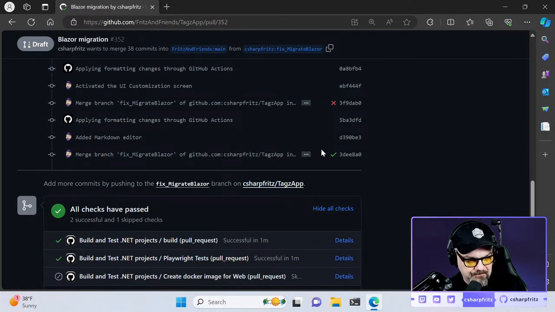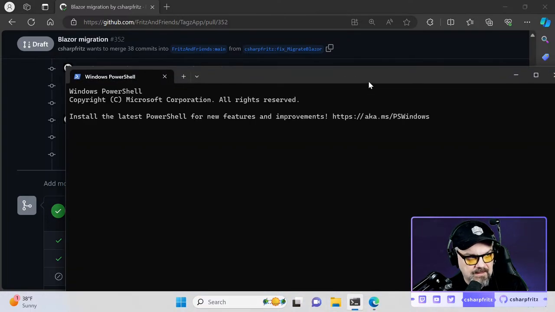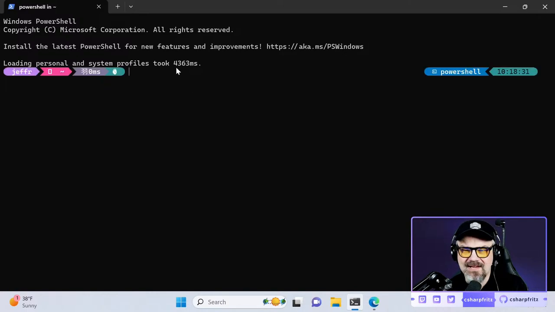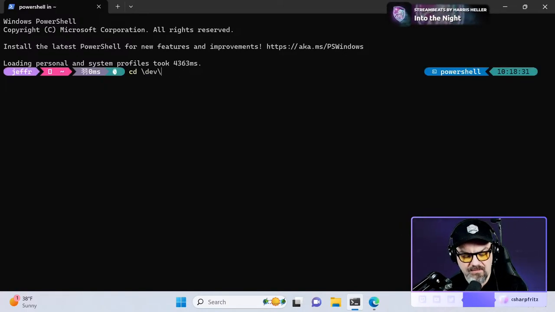We're getting there, right? So let me open my terminal window here. I'd really like to have my profile loaded, you know? But hey, whatever. Why did it take 4.3 seconds to load? Like, that's weird to me.